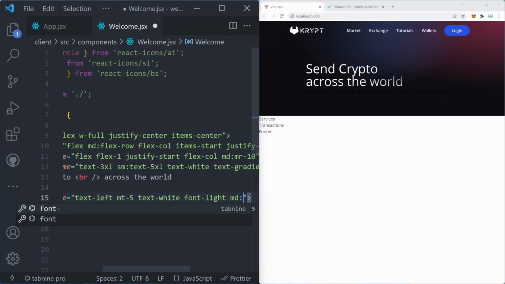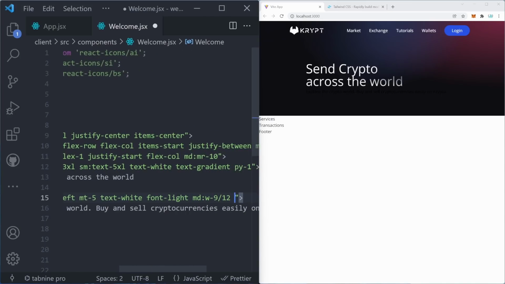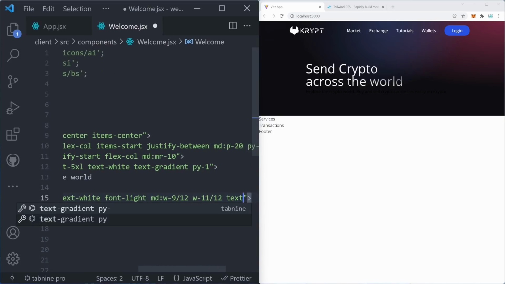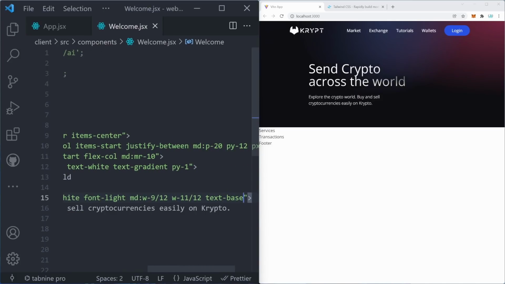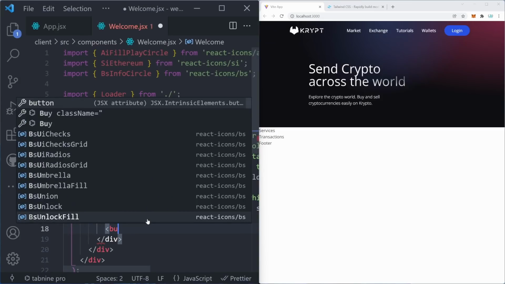On medium devices, width is going to be 9 divided by 12. And on all other devices, it's going to be W-11 out of 12 spaces. And we can also say the text base is going to be the size. There we go. Now we have the left part of our welcome section. Now below that p tag, we're going to have a button.